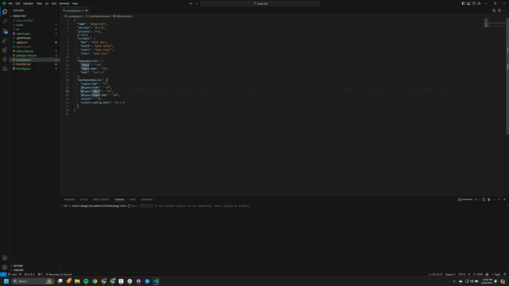And same thing with your types and ESLint. Those are all connected to TypeScript. So that's why they're in the dev dependency spot. You could theoretically put everything in dependencies, but it's just more efficient to split it up so you're not pushing everything to your production.